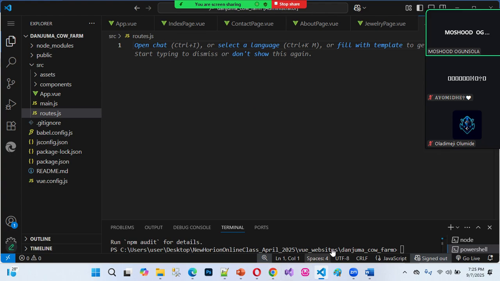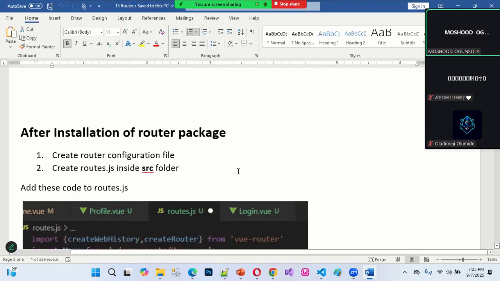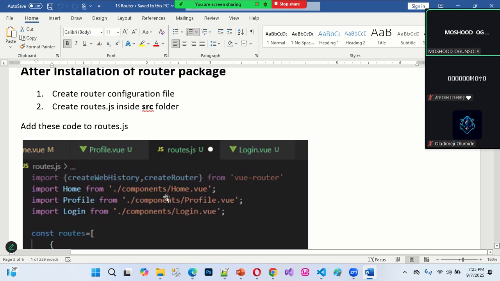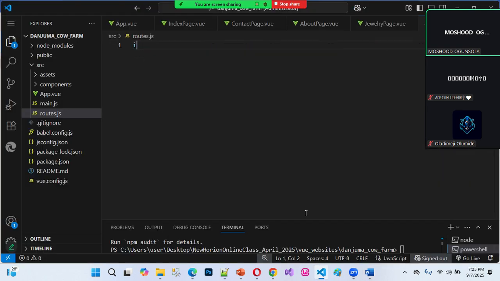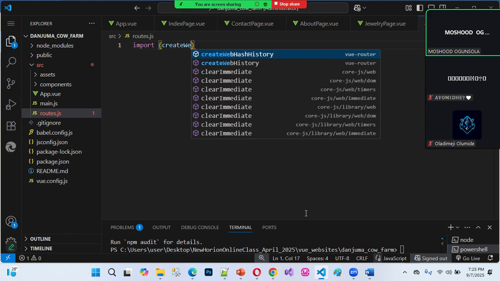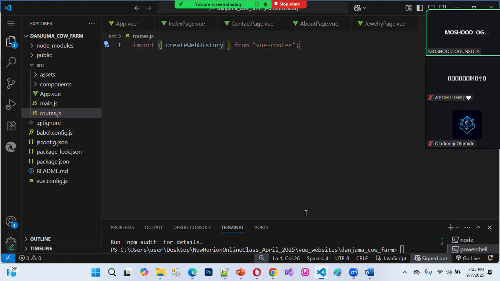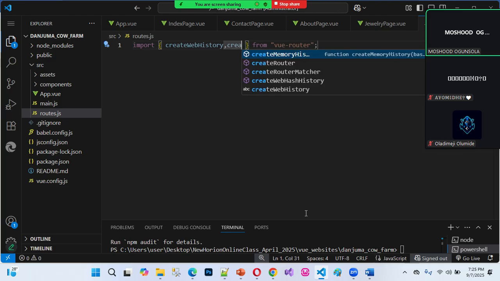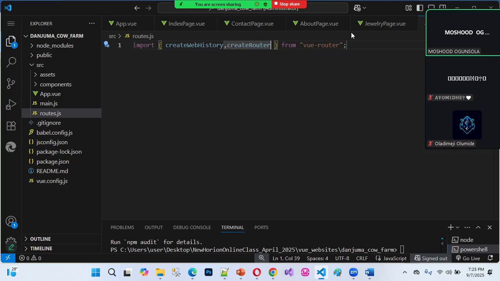You get it now. So the information I need in my router configuration is very simple. I need to first import the objects from the router package we just installed. And the objects are going to be createWebHistory and createRouter from vue-router. So to do that, I will type import, open, you see two objects. I say createWebHistory, that is it here now. And two, createRouter here. That's the first thing I need to import. You need those two objects.